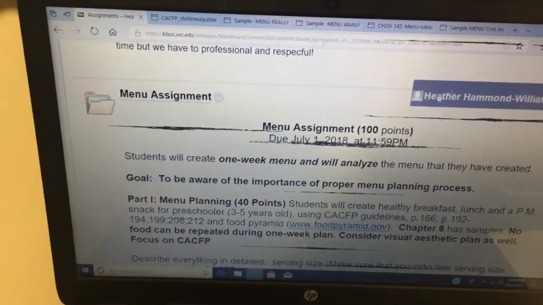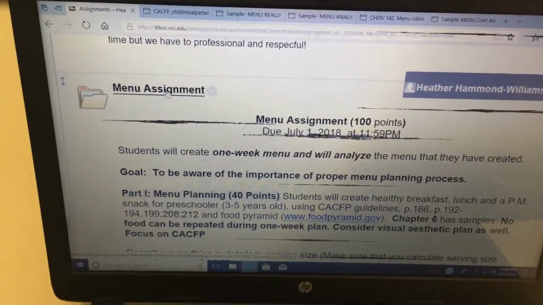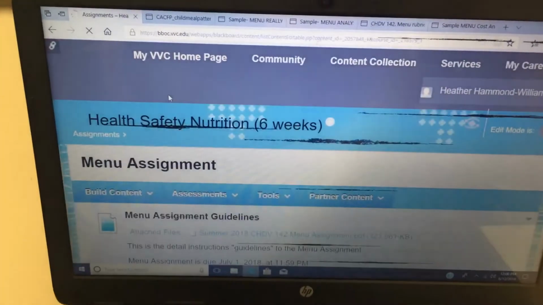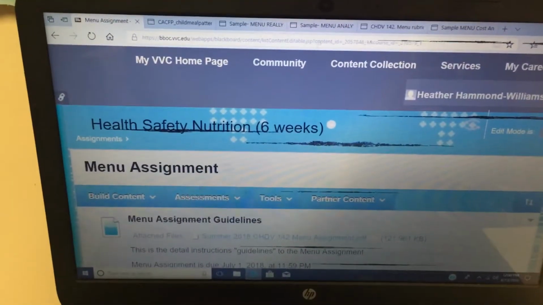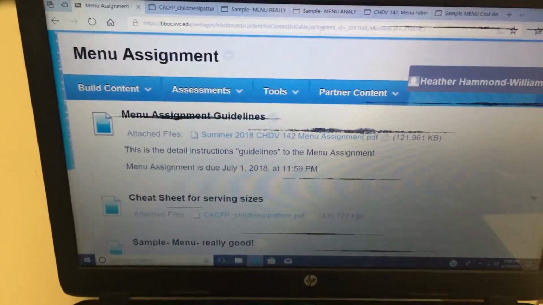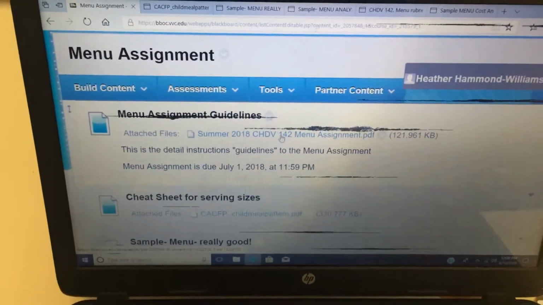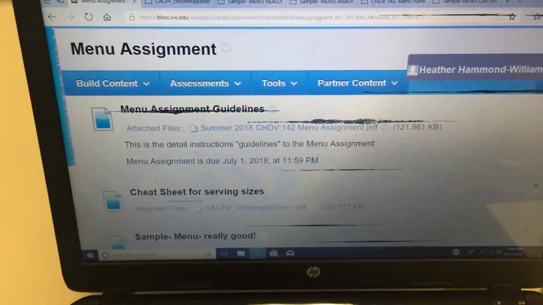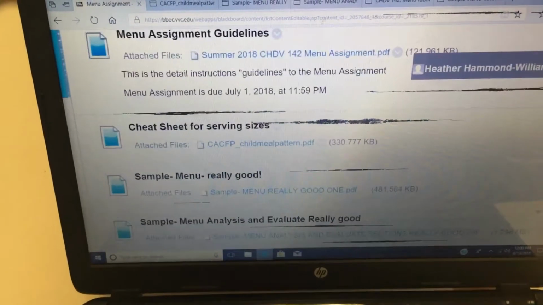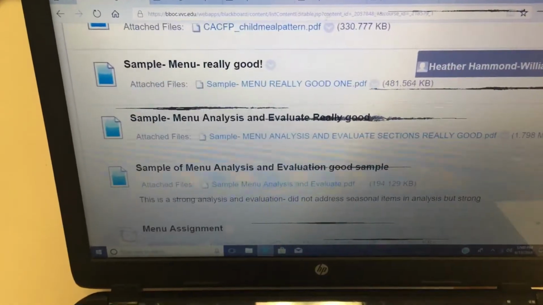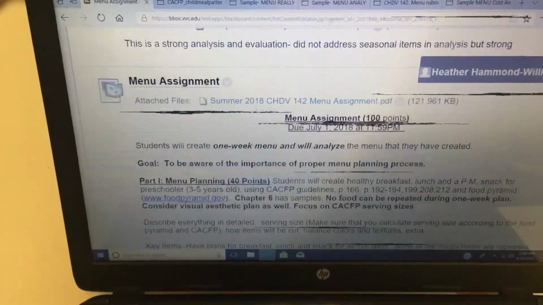So this is what we would call a folder. So you would click onto your menu assignment folder, and this has all the items that you'll need to help you be successful on this project. So the guidelines, which is basically our instructions, are going to be here. You'll have to click onto the blue. We will see that later. And then there's our cheat sheet. There's a really good sample. So I kind of have all these things.